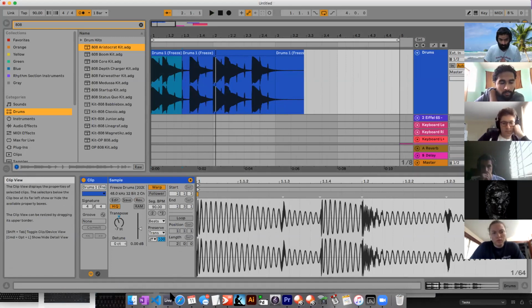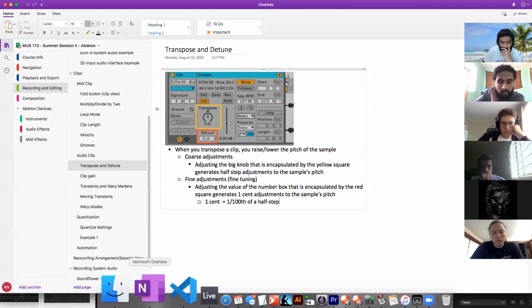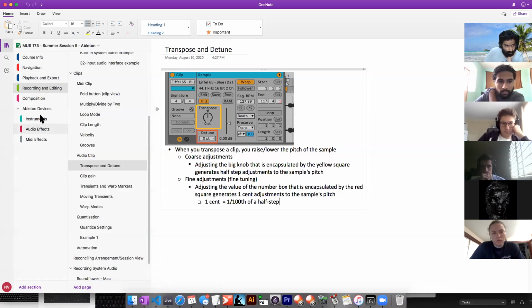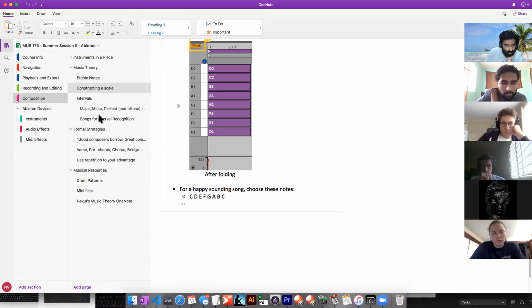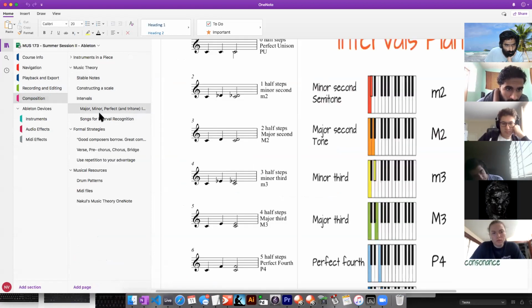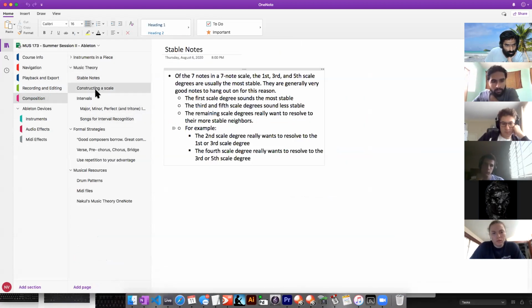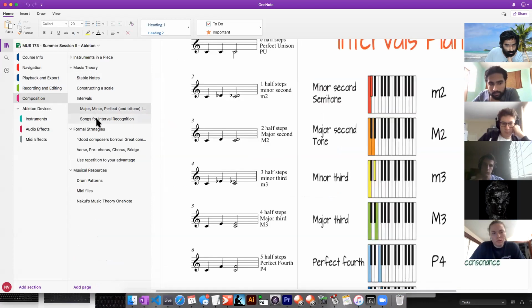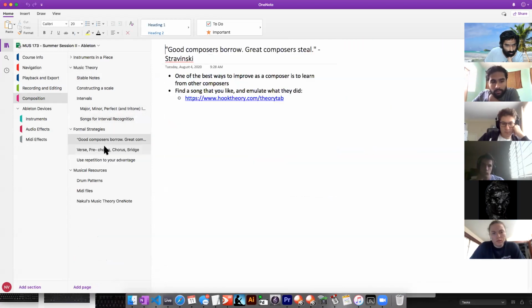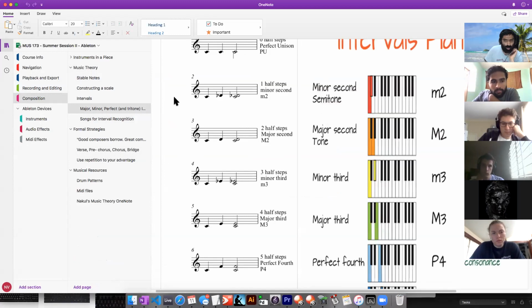These are half steps. If you recall, on our picture of the piano, under composition and theory, where did I put it? Uh-oh.